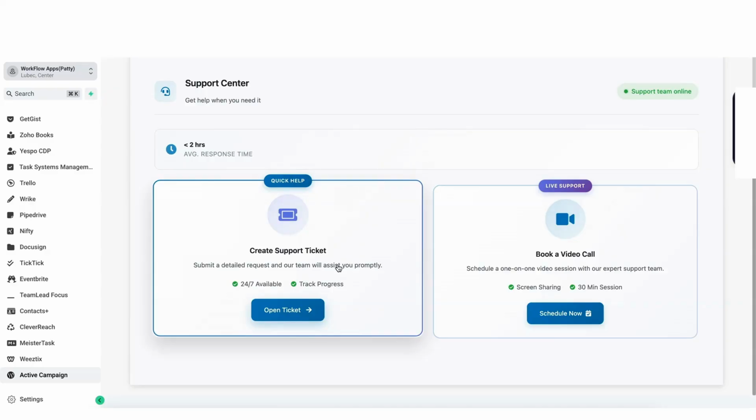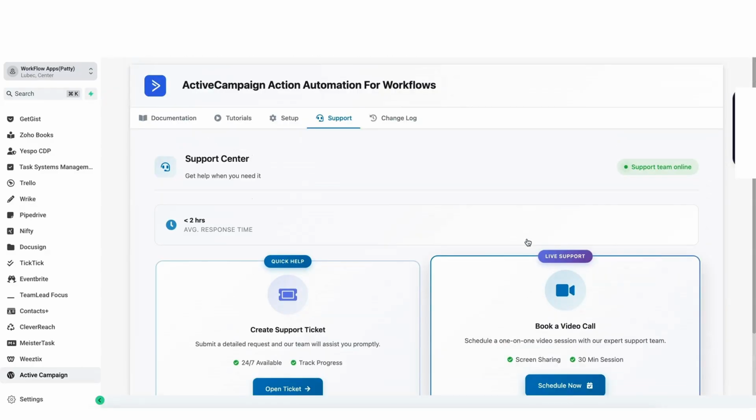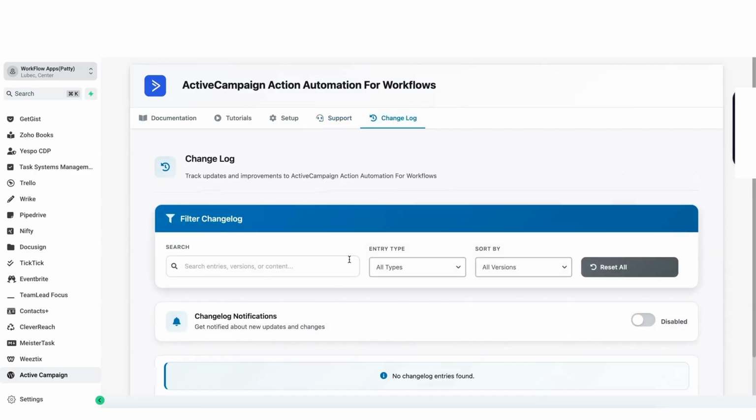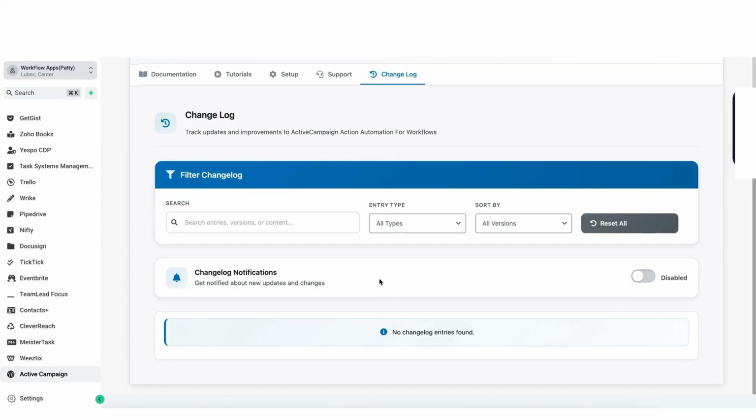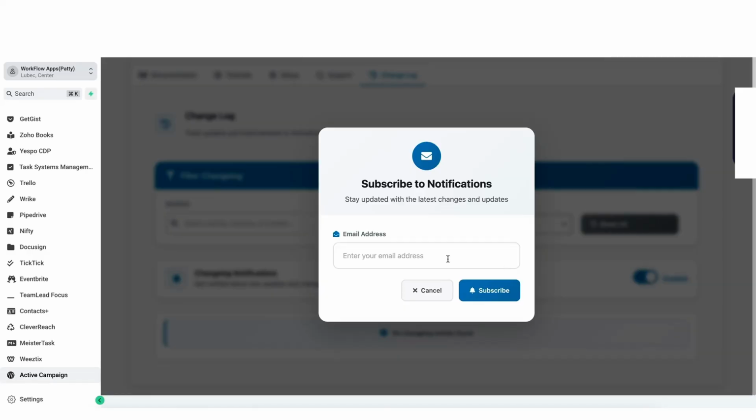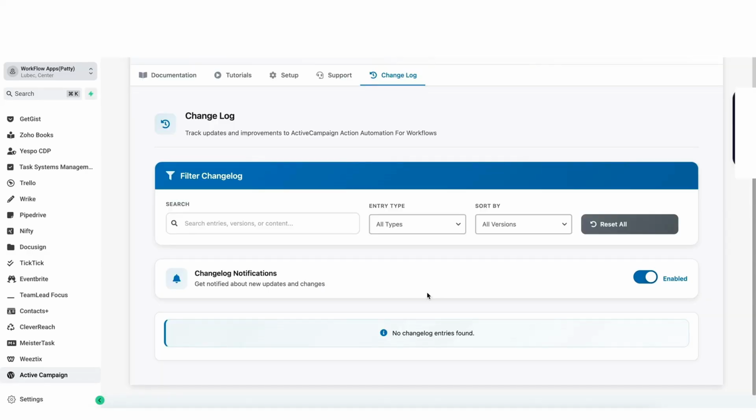You will be able to create a ticket for our support team and book a call with our support team. We have the change log. This change log is going to enable you to see the various updates and changes made concerning the app. To receive notifications, toggle on the notification button, insert your email and click on the subscribe button.